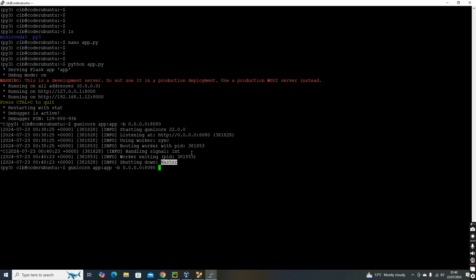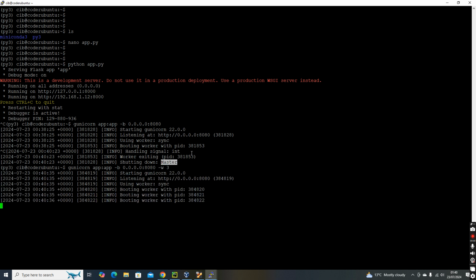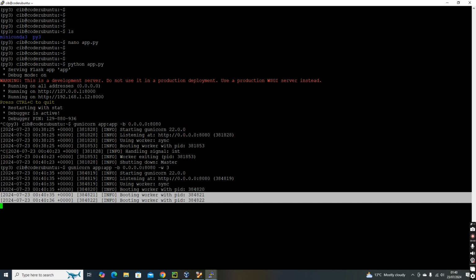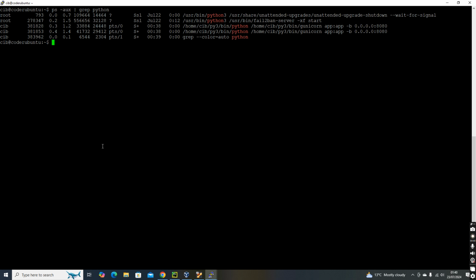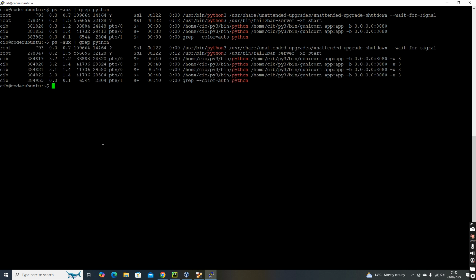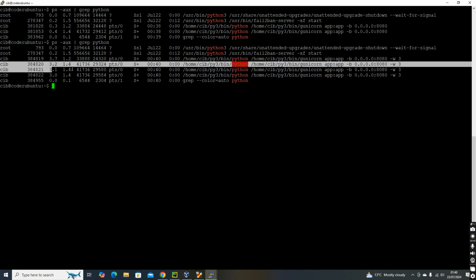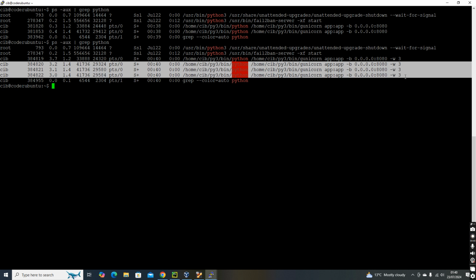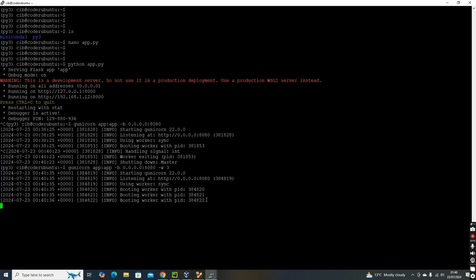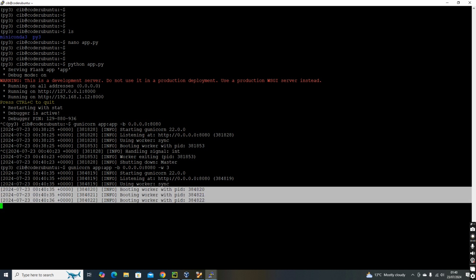We can specify the workers, like 3. What will happen is it will provision 3 workers. So 3 workers means 3 different processes. Every worker is associated with a separate process ID. So this is parallel processing, which means it will be able to process three things in parallel.